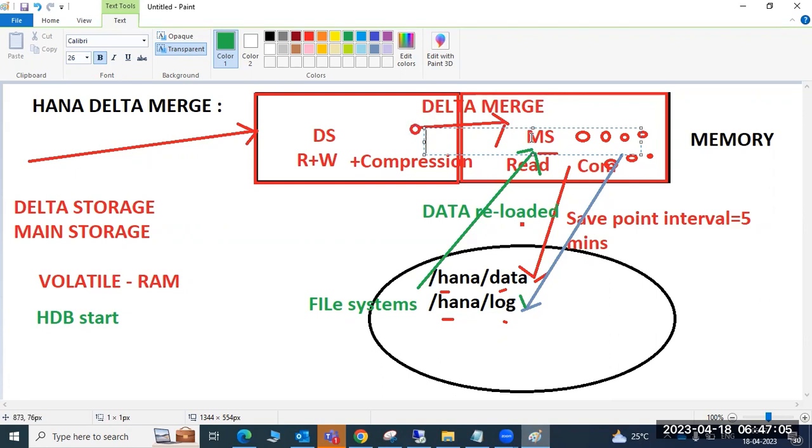You have booked one ticket, and that booked ticket data will be available here. After 5 minutes, the same data will be available in the data folder as well. Very interesting topic, actually, but it happens in the back end.